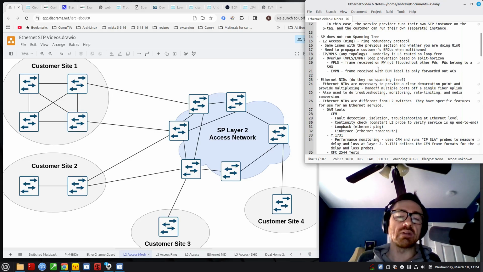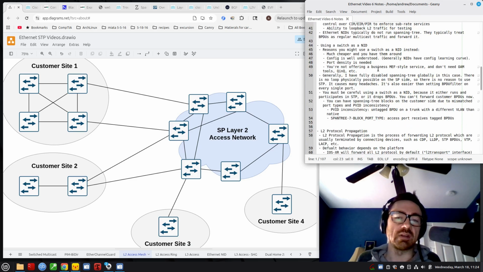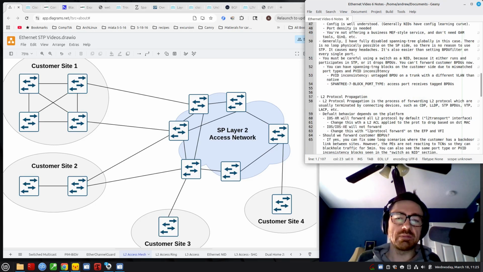And then we'll take a look at Ethernet NIDs. If you're not familiar with them, we'll go over just quickly what they are, what they're used for, their capabilities, and then do they run spanning tree or not? How do they treat the customer's spanning tree BPDUs? And then we'll also look at using a switch as a NID. This is something that sometimes comes up where instead of using an actual Ethernet NID that's purpose created for Ethernet services, you might use a Cisco switch as a NID, and what implications does that have? And then that will probably end this first part that we're talking about here.